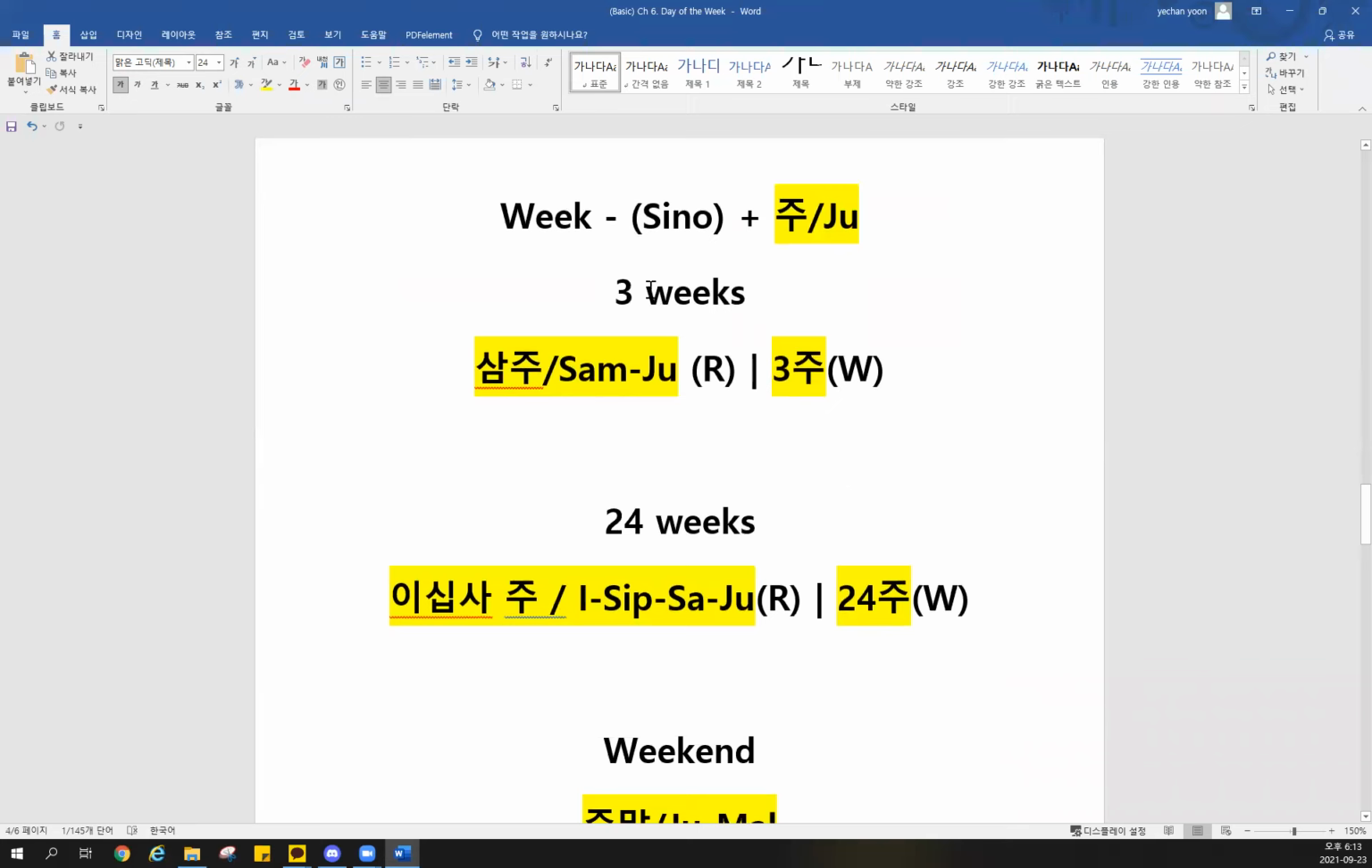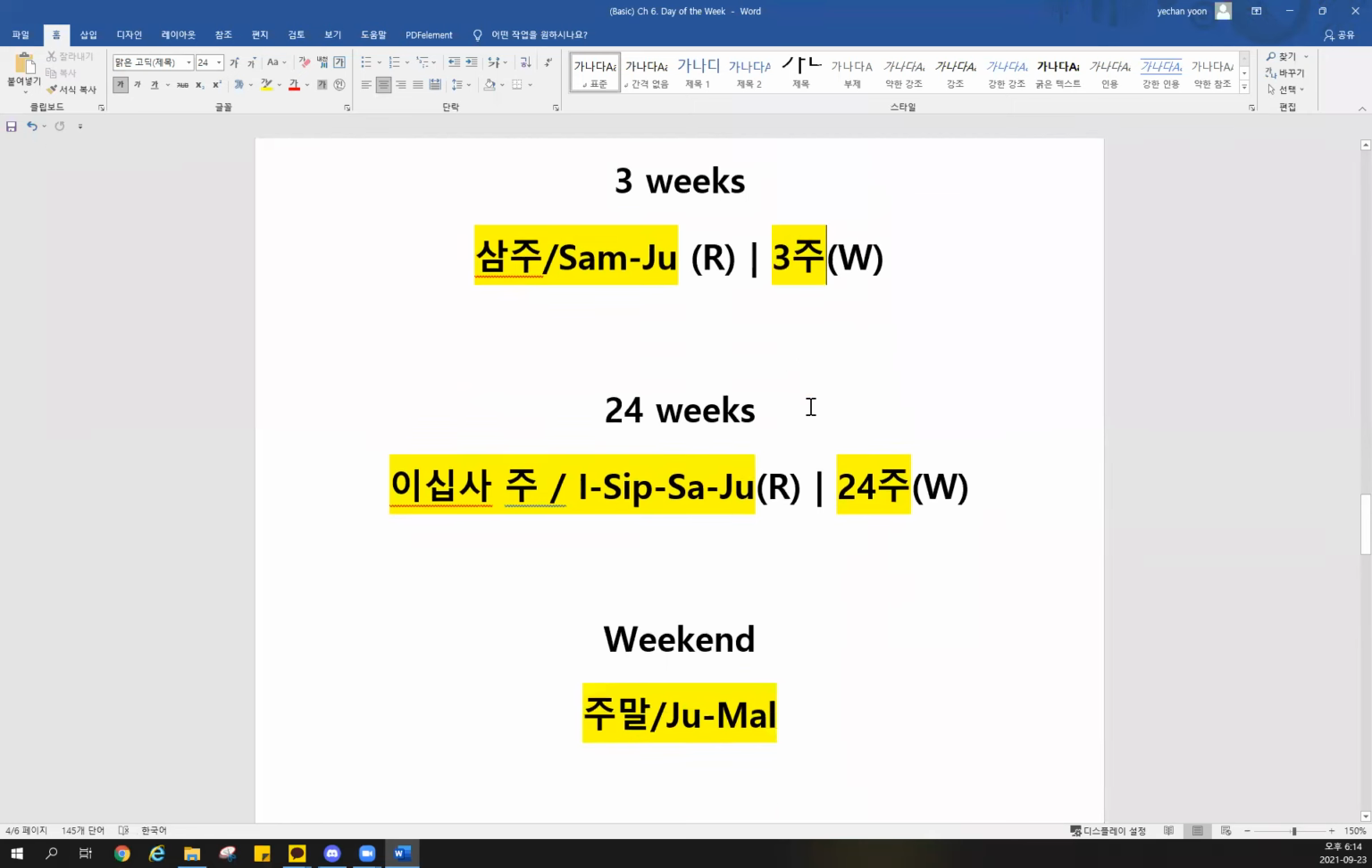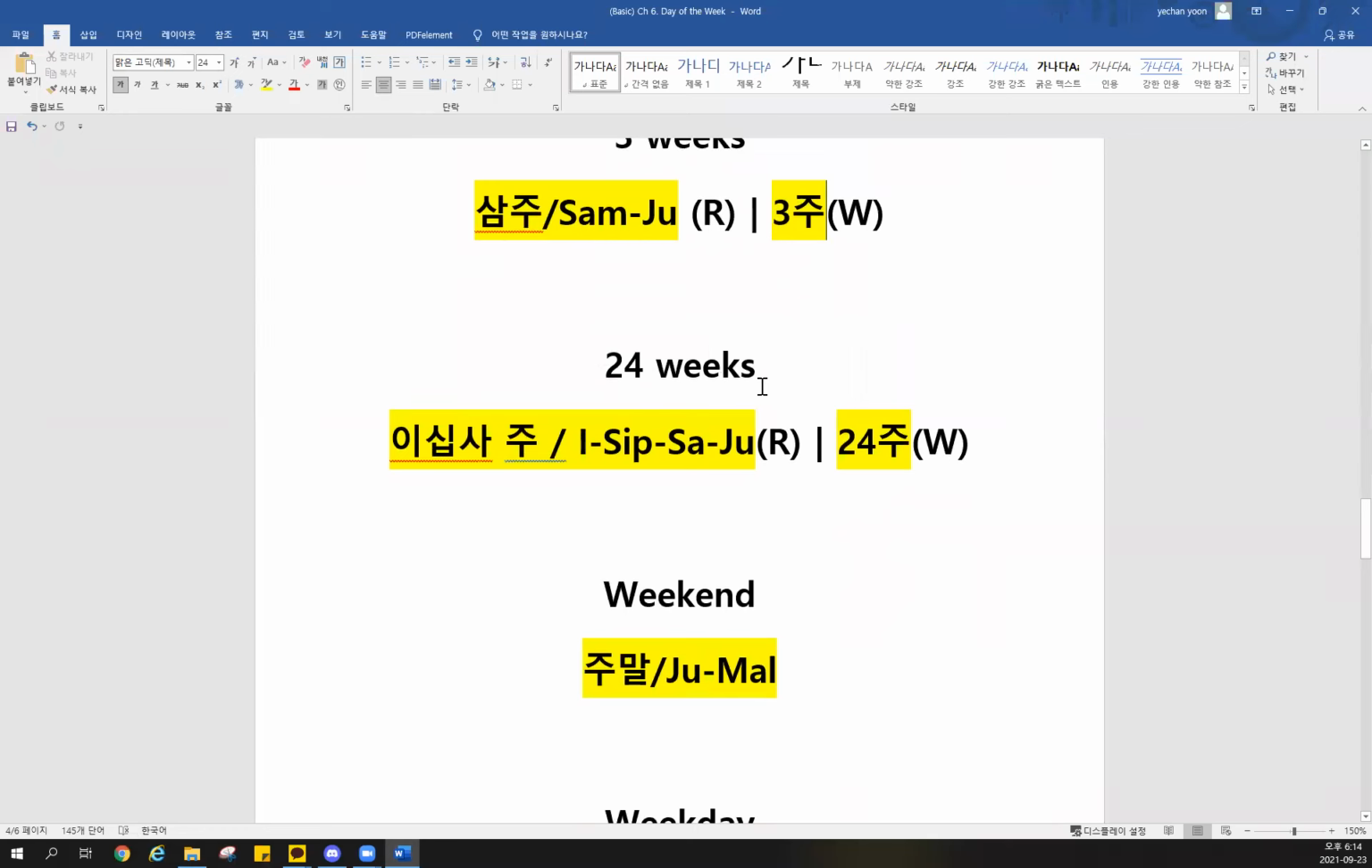All right. How about the week? Okay. We can use the Sino counting version with 주. Now we can say 3 weeks. Sino version. So what is the 3? 3. So 3주. 3주 is the reading, but how about the writing? It's just using the number. So 3주. All right.